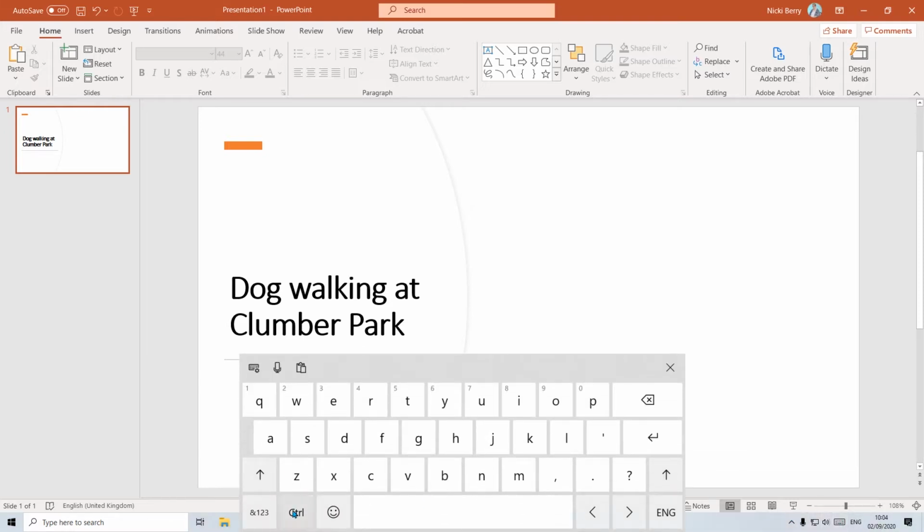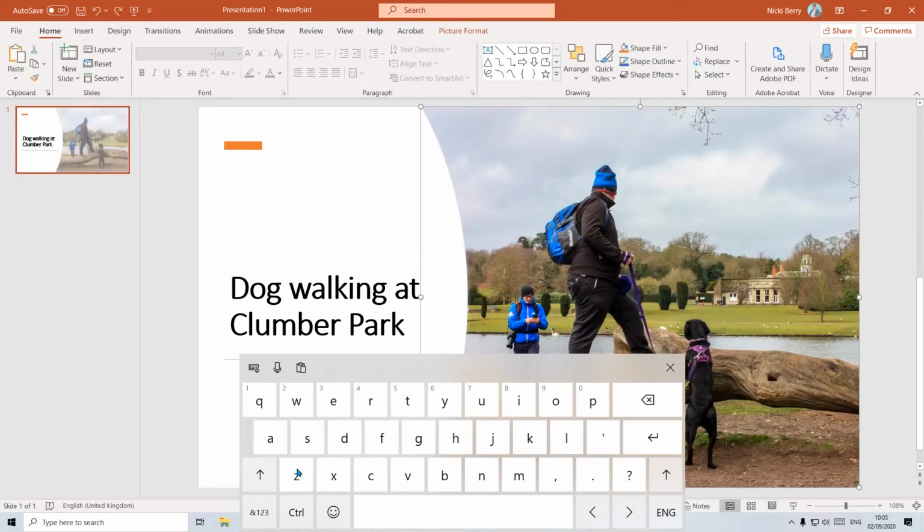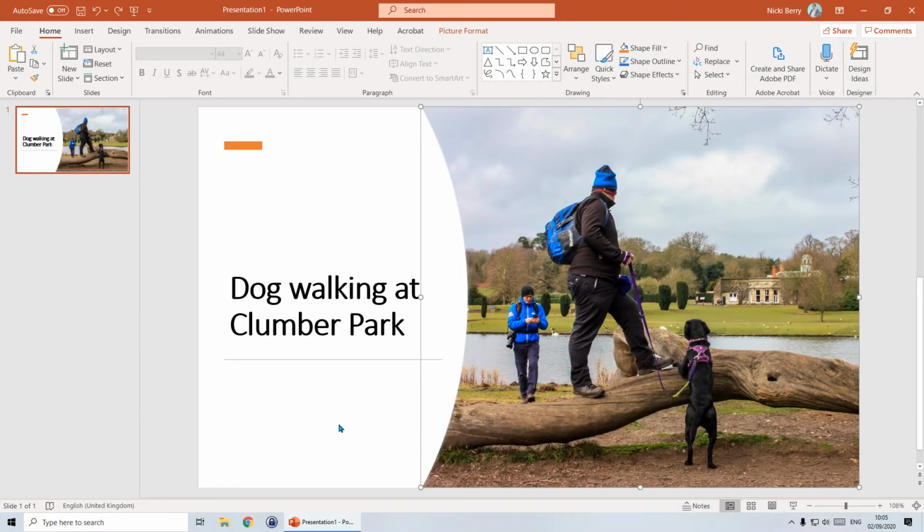So I can hold down the Control key and press Z. So you can see that that's undone my last action. Suppose I wanted to redo that though.